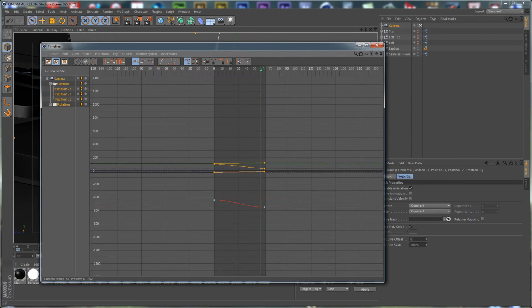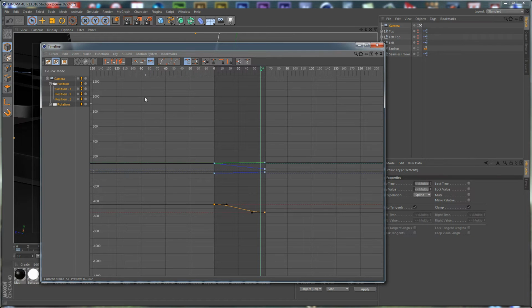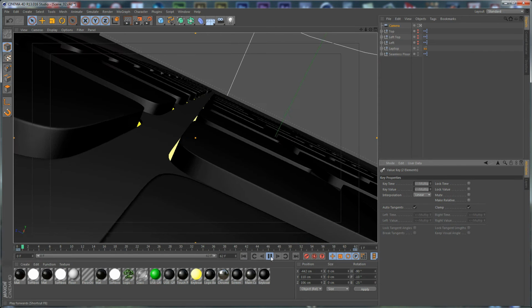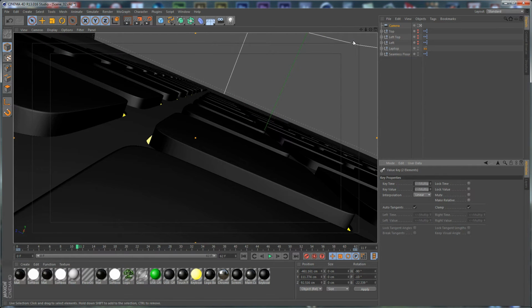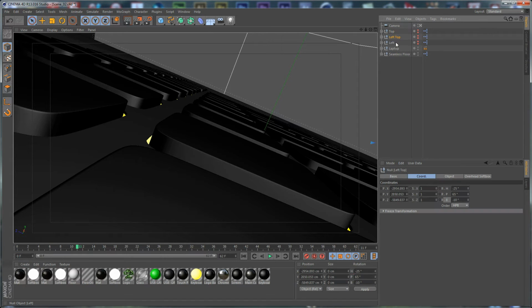and let's see, we missed one curve, so let's make this one linear as well. And let's play the animation now, and as you can see, this is how our animation looks like. So right now we need to set two whites for this scene. We have a few softboxes here already.